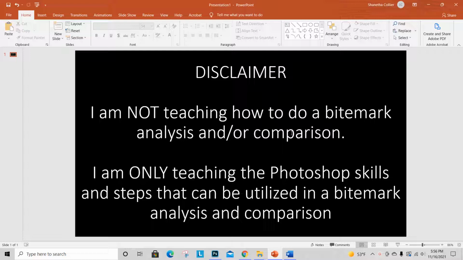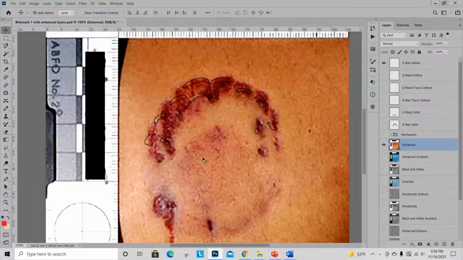So, I'm going to pull up our bite mark image that's been enhanced. You can see all the different enhancement layers, and we've got some suspect overlays in it. And what we're going to talk about in this video is locking your layers. Some people don't like to lock the layers, but I will show you why I do. And I think the easiest way to show you that is by just, like I said, show it to you.